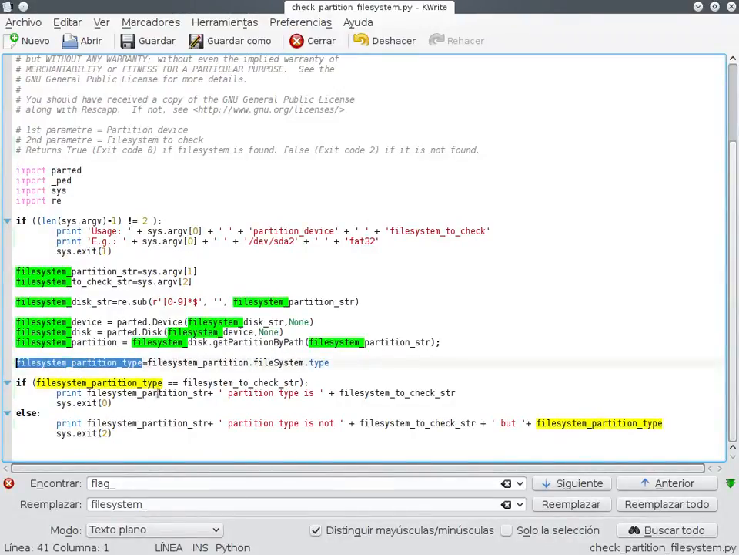So I compare the file system's type with the file system to check, which I'm given as a second argument. So if it's the same one, I say that partition type is the one I have received, and the exit code is 0. And if it's not the same one, I say that partition is not this file system but this other one. That way it's easier to debug why it's not working.